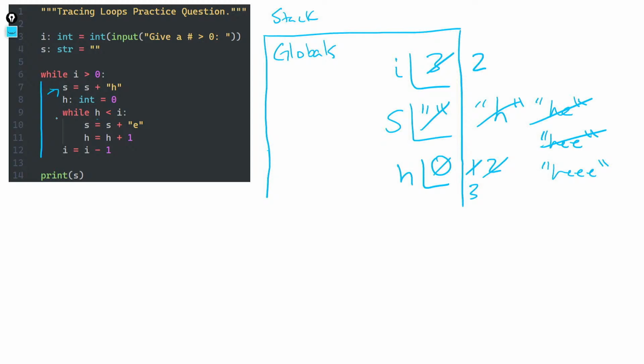And 2 is greater than 0. So we're still looping. We go in, and here we reach that concatenation statement. So we're saying, what's s's current value? s's current value is h followed by 3 e's. So we're going to take that same string and concatenate an h onto the end of it. So now it's going to be h, e, e, e, h. And h is going to be reset back to 0. So I'm just going to reset the value of h back to 0.